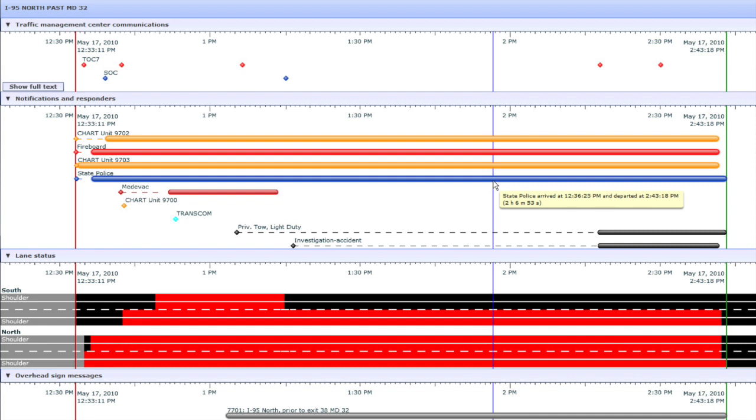In the screenshot, I've moused over this one bar here, and this represents the time when the state police was on scene. They arrived at the beginning of this bar at about 12:35, 12:36 according to the tooltip, and they stayed on scene until the incident was closed. That's what the green line at the right represents, at 2:43 p.m., and they were there for 2 hours and 6 minutes. We can see the medevac helicopter was on scene only a short time, which is good practice. During the period when the medevac helicopter was on scene, they had the entire southbound side of this road closed, obviously so that the medevac could do its thing safely.